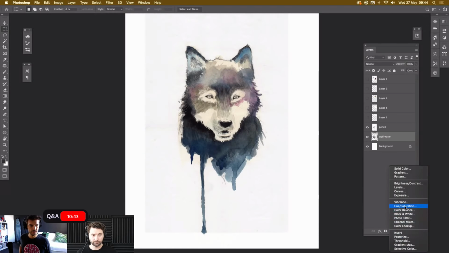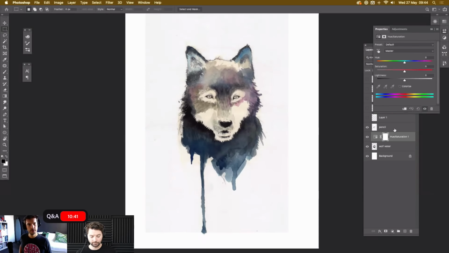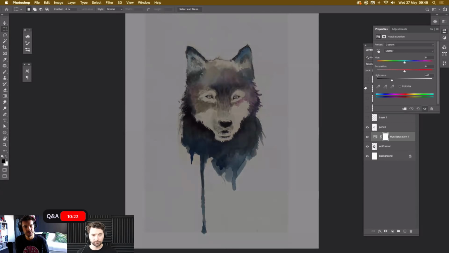And so we're going to go to Hue Sat, and it's going to pop an adjustment layer on top of my thing. Just in case for later on, I'm going to say I only want you to apply to the wolf water that's underneath this. So I'm just going to click on that. It just means that later on, if I don't have this on and I drop the brightness, you'll see that it's actually doing it to the white of my canvas as well.